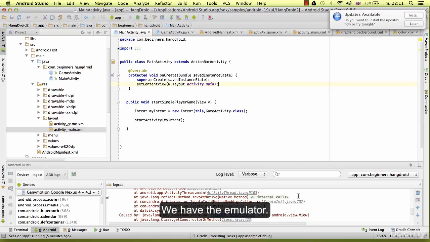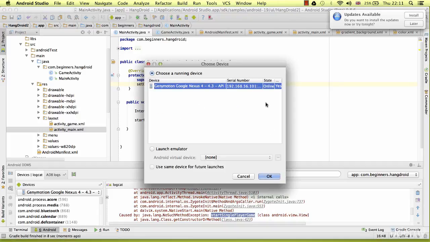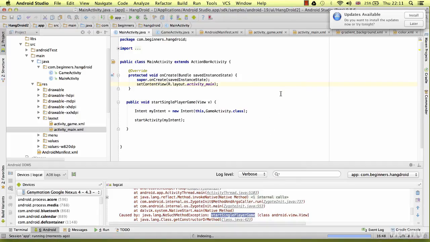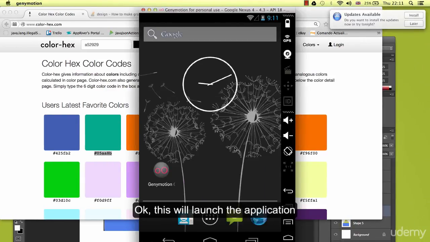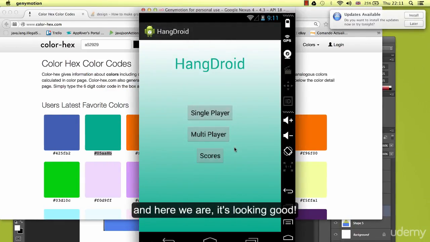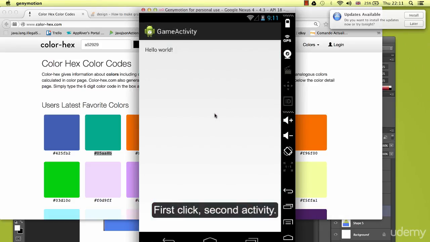We have the emulator. Okay, this will launch the application, and here we are. It's looking good. First click, second activity.